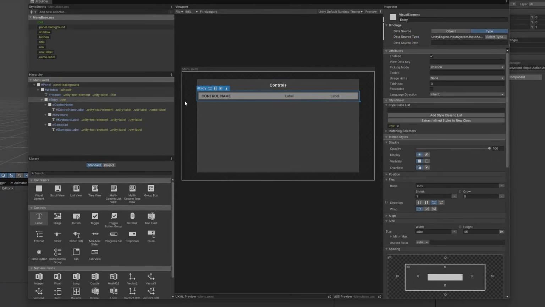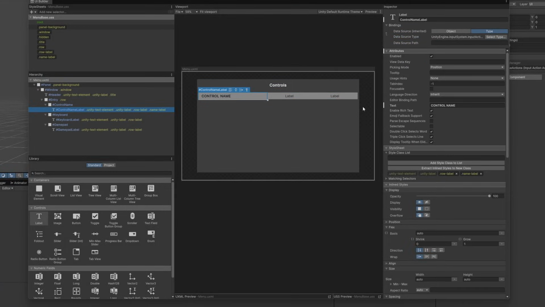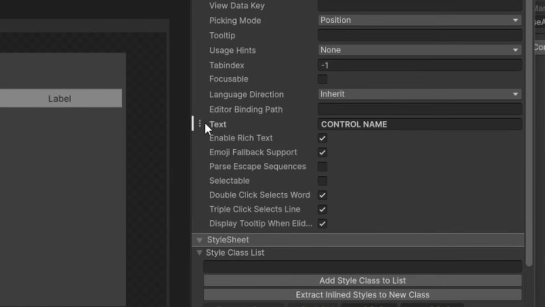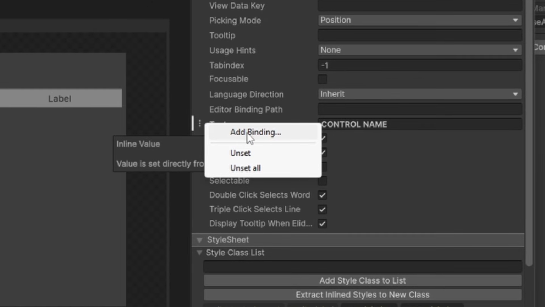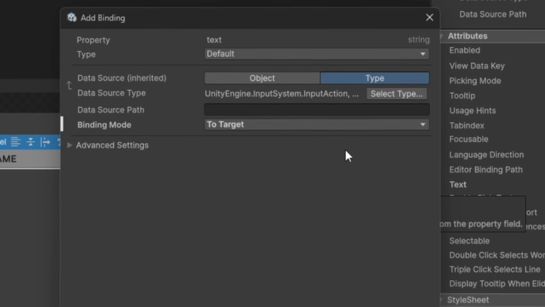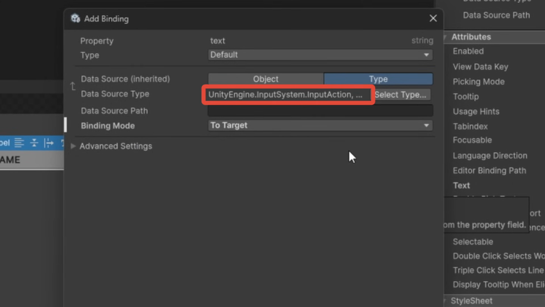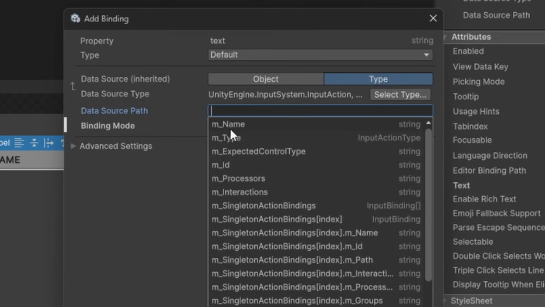Next, we'll get our control name label to display the name of our control. So let's go over here and click these 3 dots next to the text control in the inspector and choose Add Binding. In the menu, we can see that it has our parent data source assigned, so we can simply grab the name of our input action.